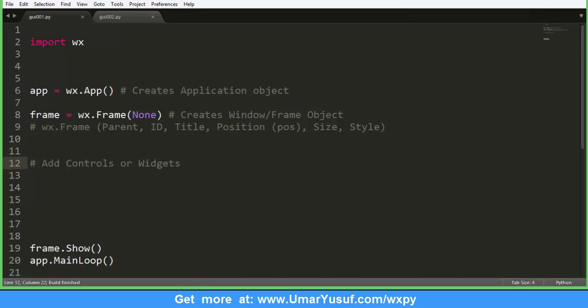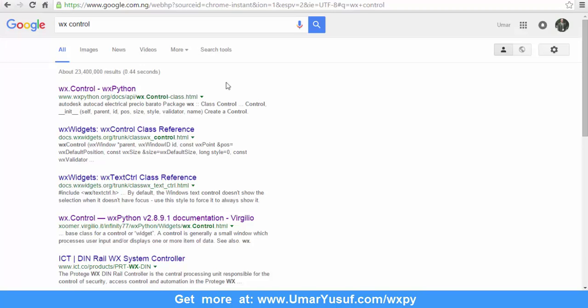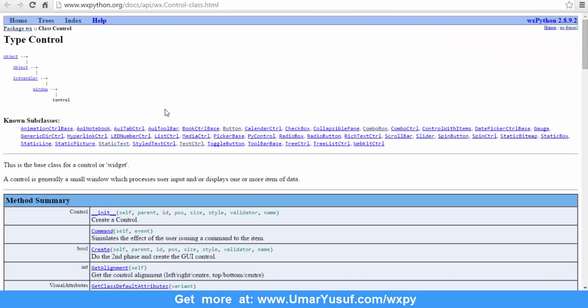So by the way, what are controls? If you access the documentation API by carrying out a simple search on Google, wx control, you will get to the documentation API page where you can see that we have numerous types of controls, which include buttons, static text, choices, combo box, text field, text controls, and things like that.